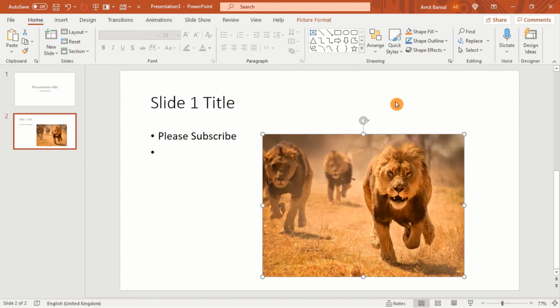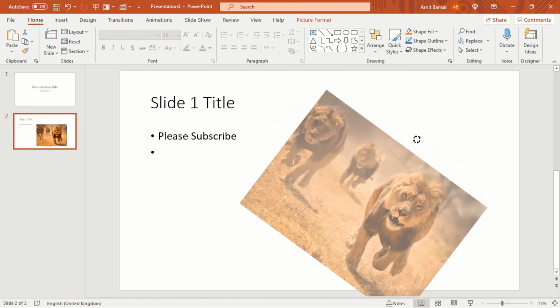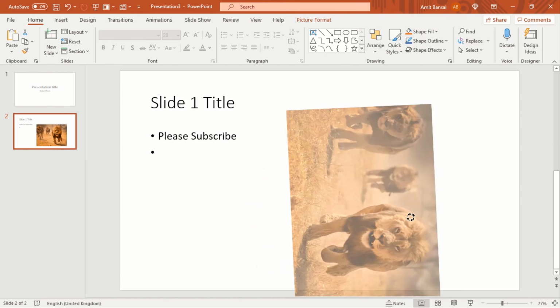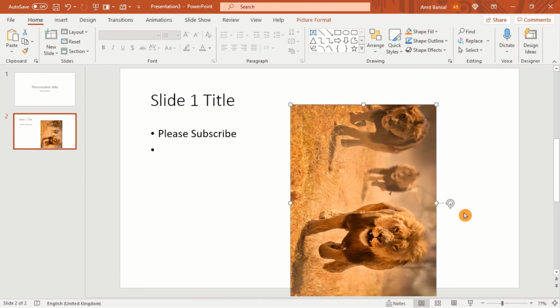To rotate your image, please use the circle that you can see. This is found on the middle top of your image. Please left click this as usual. And now, as soon as you start turning your mouse, we can see that our image starts to rotate. As soon as you leave it, the image will stay how you rotated it.